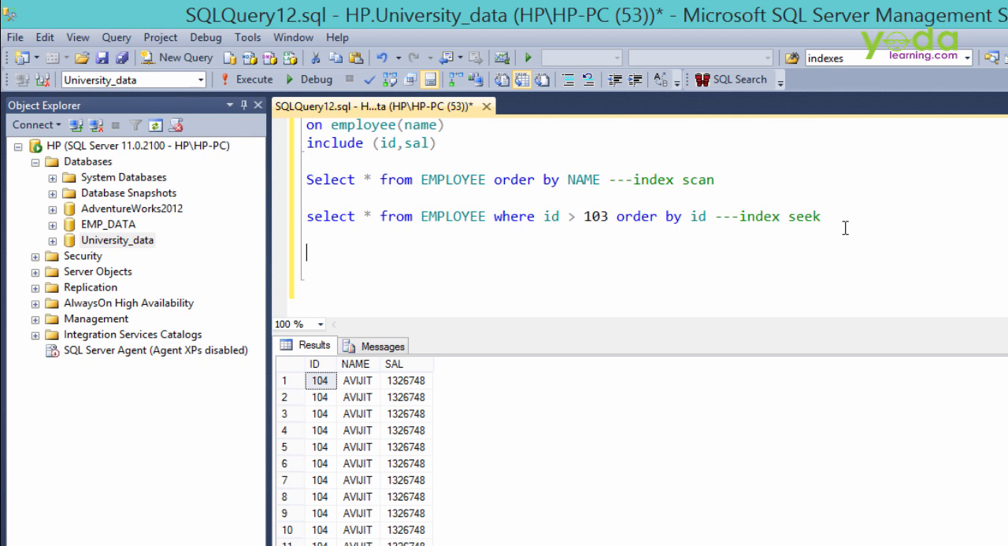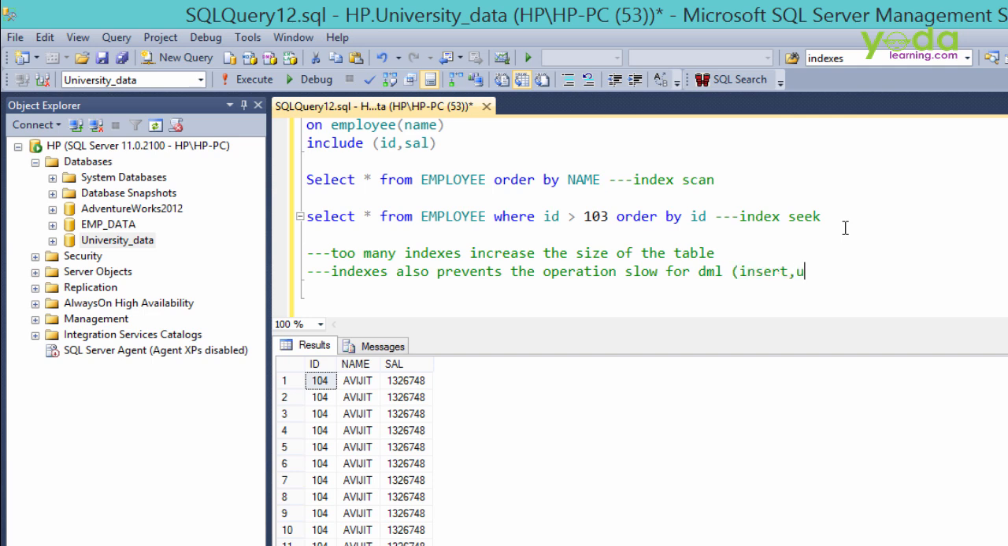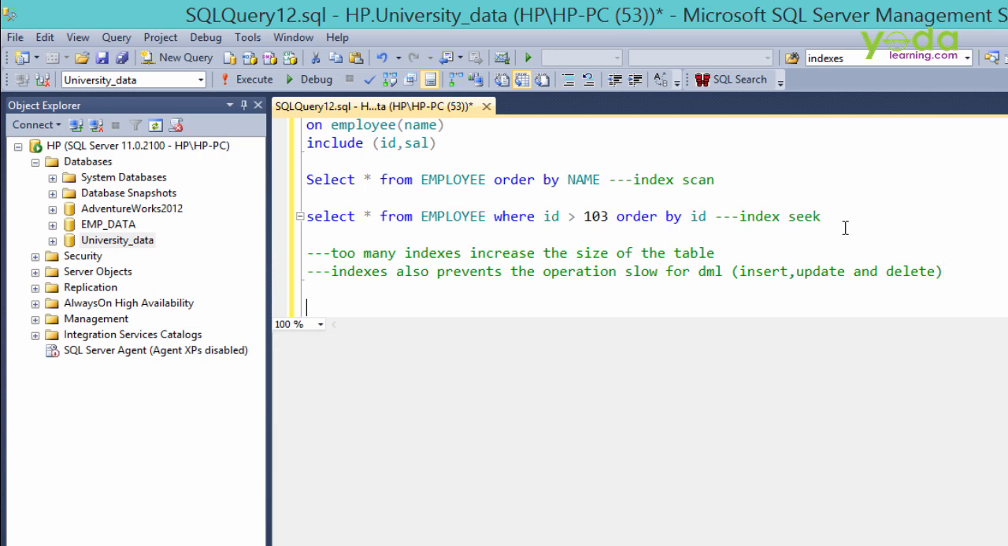Now 2 things to remember. Too many indexes in your table increase the size of the table, so wherever it is required, you should apply indexes on that column only. And indexes also slow down DML operations, that means data manipulation language: insert, update and delete. When there are too many indexes in your table and you try to insert records, the performance will be slow.